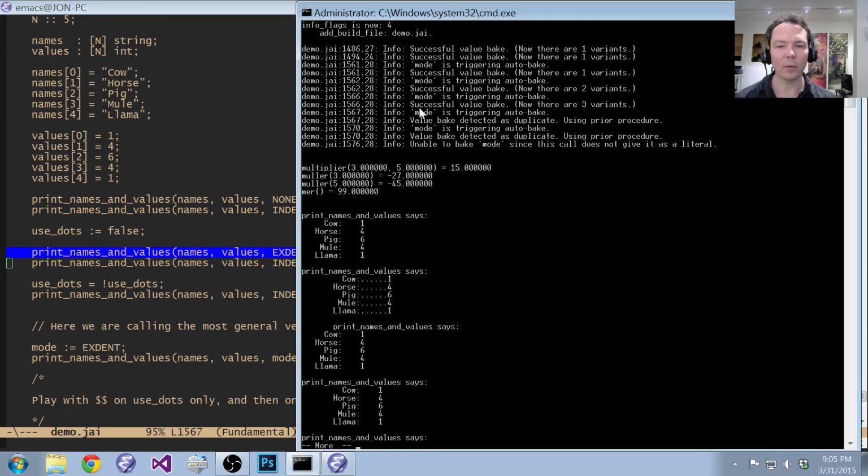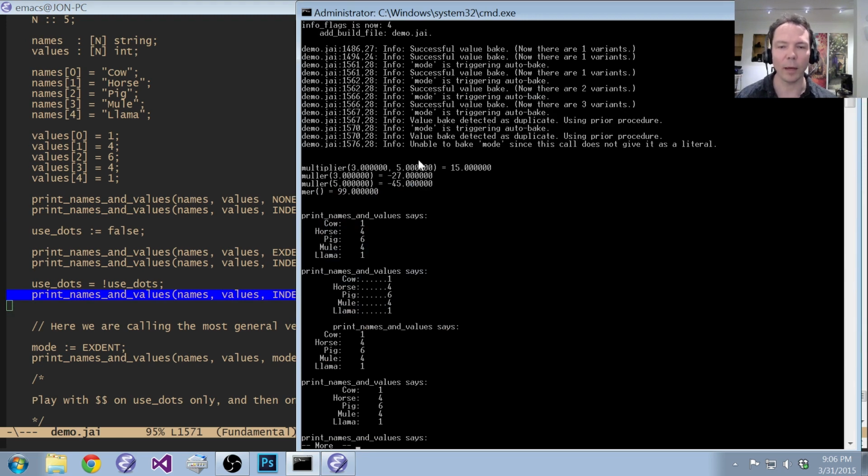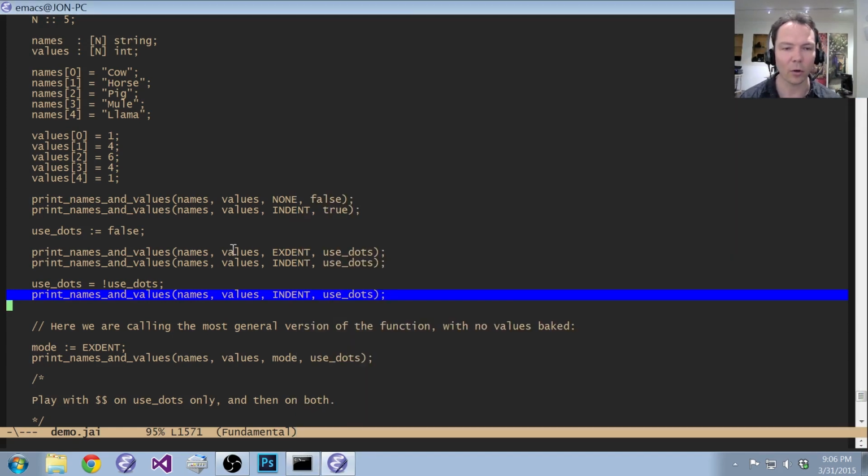But now we get to the next one. We're triggering another auto bake, but it's a duplicate, because we already had one for indent. That was up here. All these other parameters don't matter. Those are just still parameters. And this one is still indent also. This could be exdent. It doesn't matter because we've already baked those. So just like with a polymorphic function, we only generate the code that we need to cover the cases that we want. Okay, so now I have this very versatile thing.